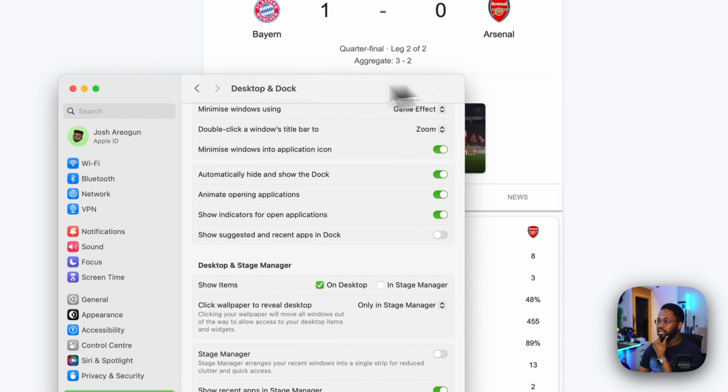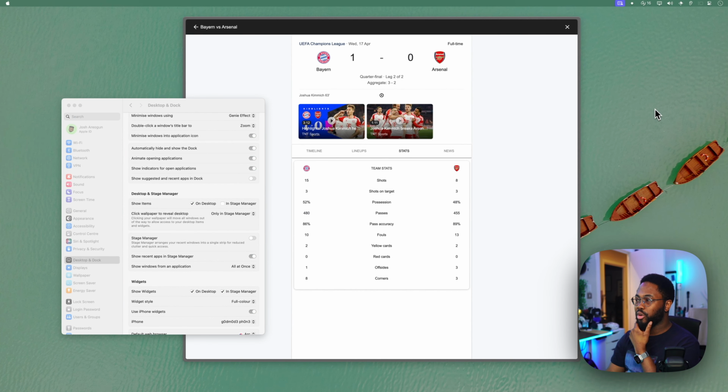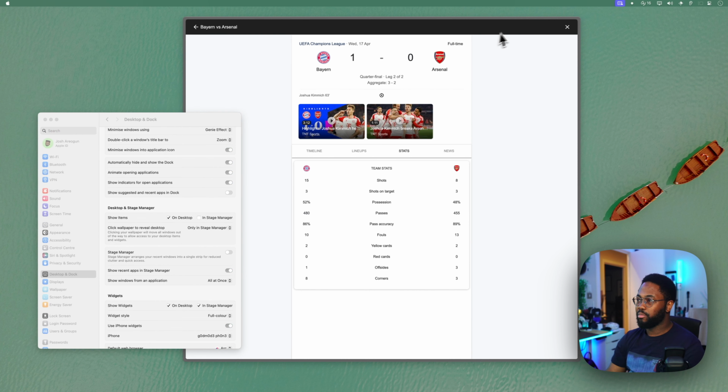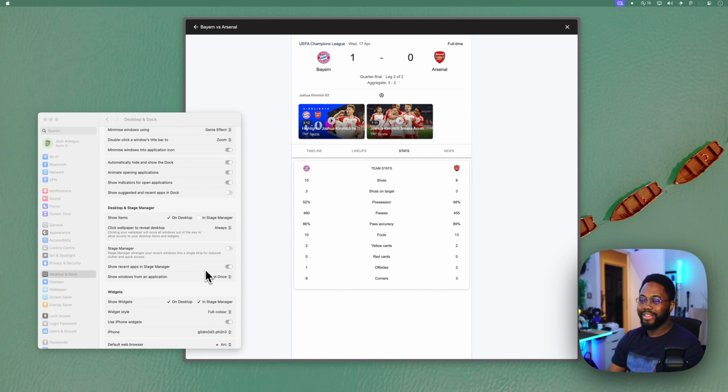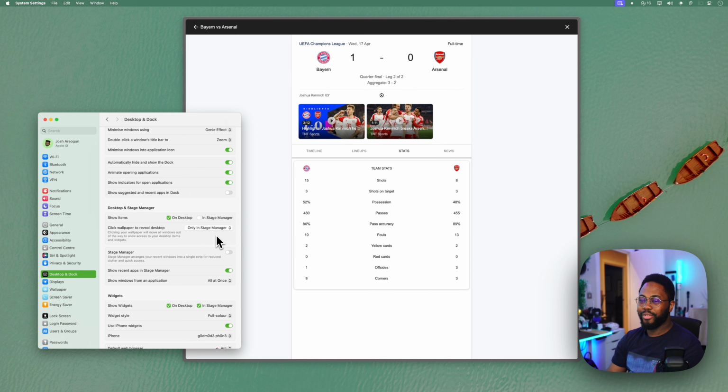So basically once you do that, every time you click on your wallpaper, as you can see, nothing happens and you have what the behavior was before this new macOS came out. So yeah, it's not annoying anymore, and as you can see, if I turn that back to Always, it happens again. So turn that off.